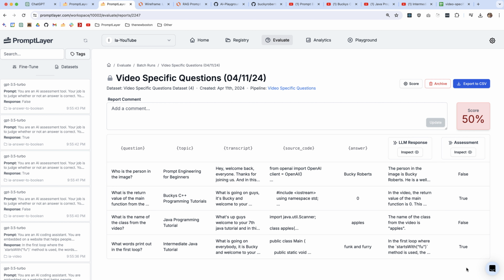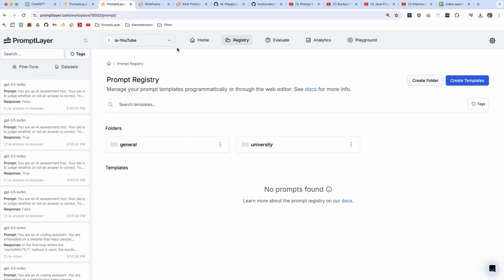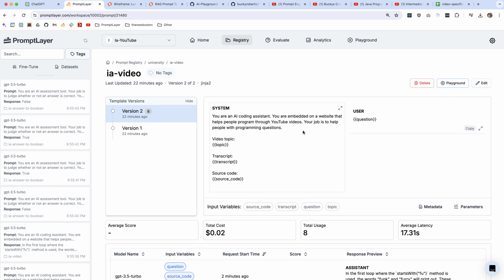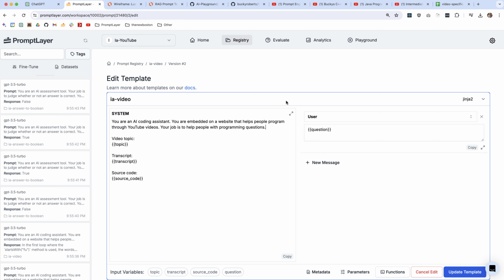Another thing is that these look like they're just wrong. Even though this is a little bit wordy, I should still be able to figure out that this is the right answer. So I'm actually going to make two adjustments here. The first one is to this template and the other one is to this template. So first, let's try to cut down on Aya's wordiness. So in here, university template, this is Aya video. I'm going to edit this and I'm going to say answer in as few words as possible.